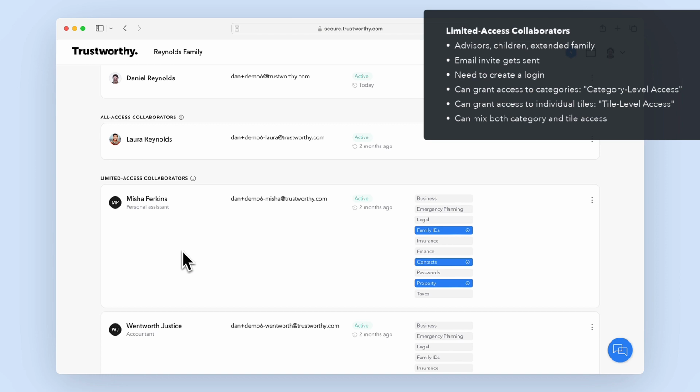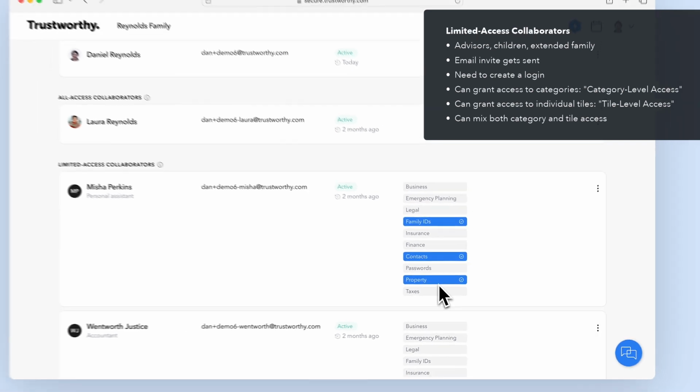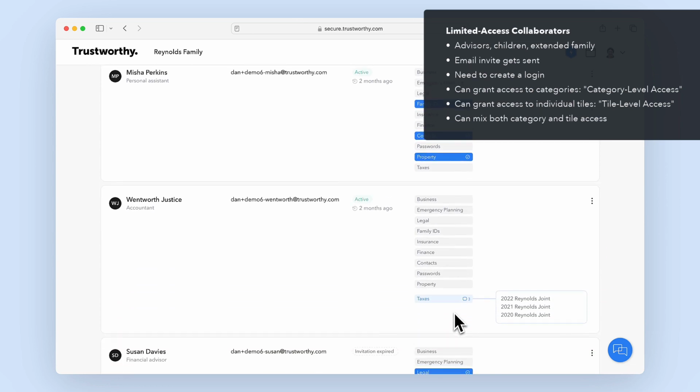There's people who get access to specific categories. That's represented by the darker blue here. You can see the light gray means they don't have access to that category at all. And the darker blue means they have access to family IDs, contacts, and property in this case. That means that they can see everything inside those categories. Anything new that you add into family IDs, let's say, they'll see that. Let's look a bit further.